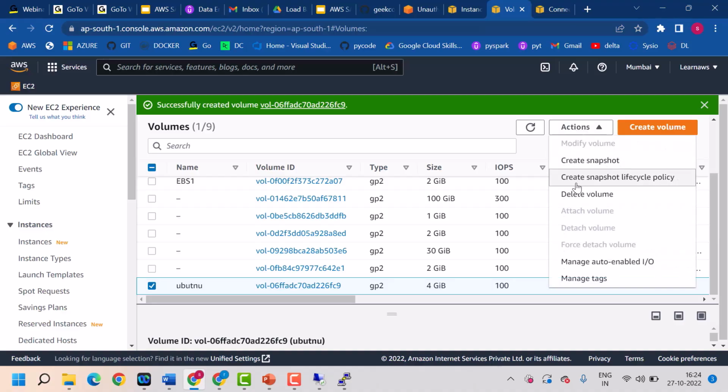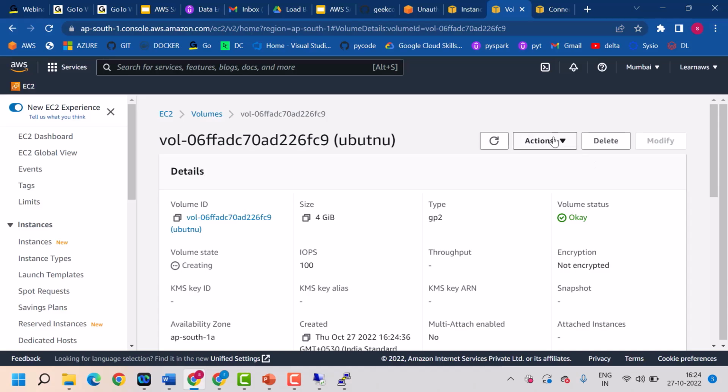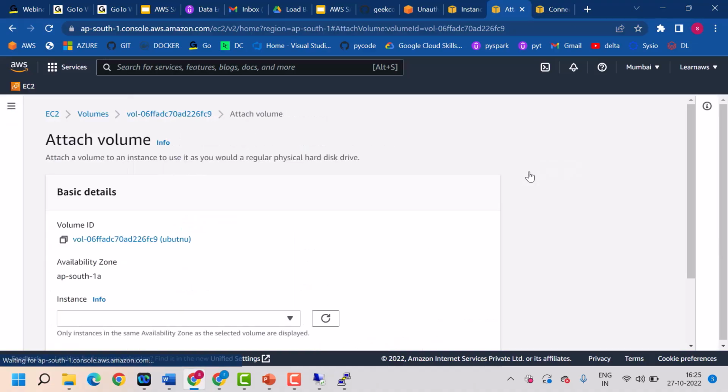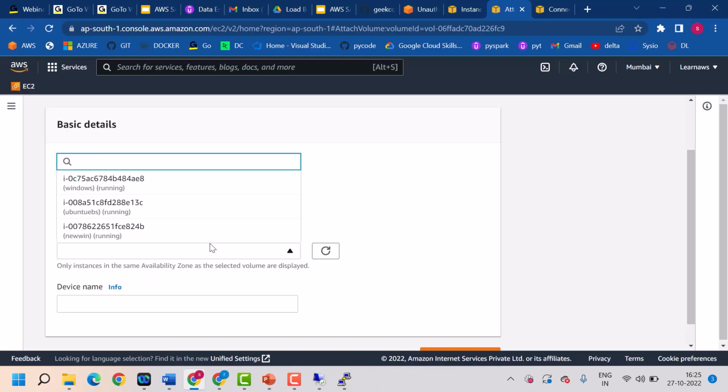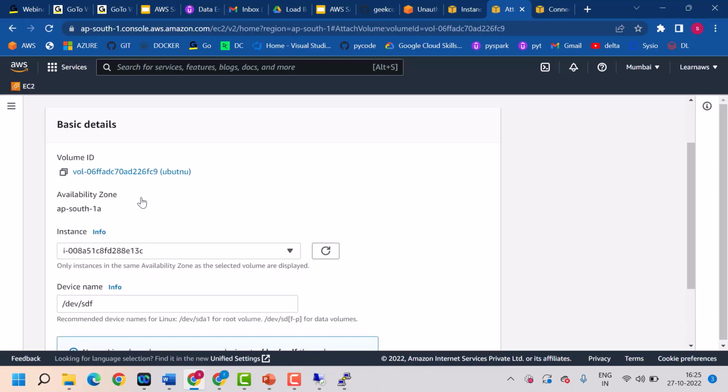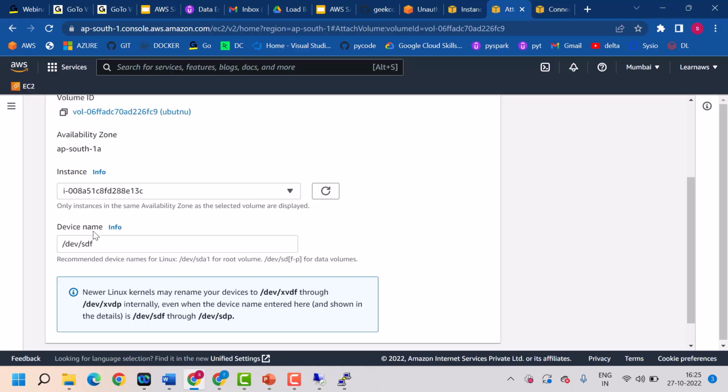Now attach this volume to that EC2 instance. I think the volume is not created yet. Go here, go to actions. You see the volume is still creating. Now it is available. Attach volume. Attach to which instance? Ubuntu EBS instance.